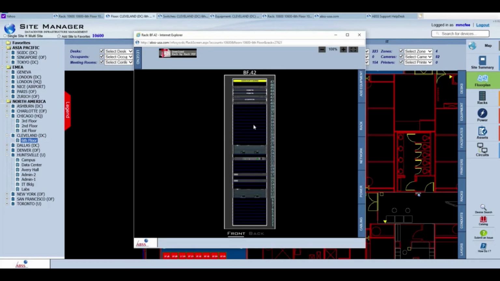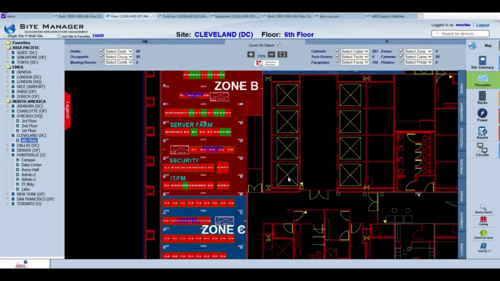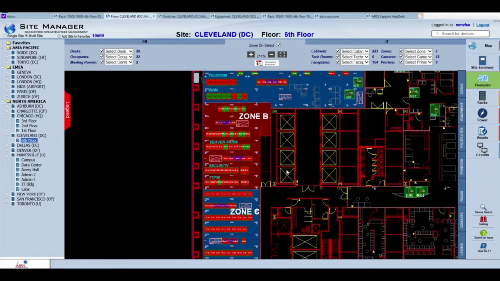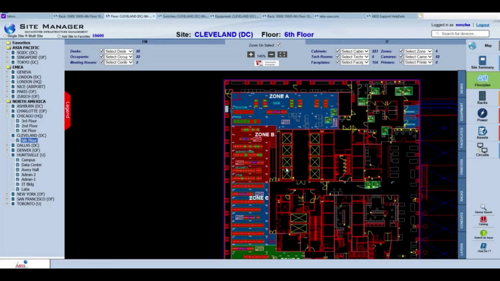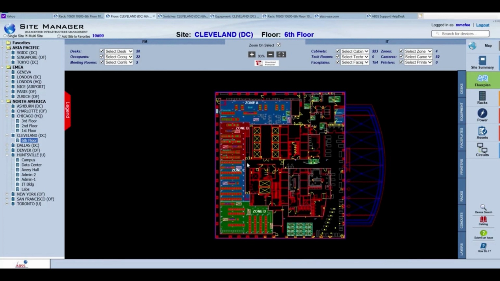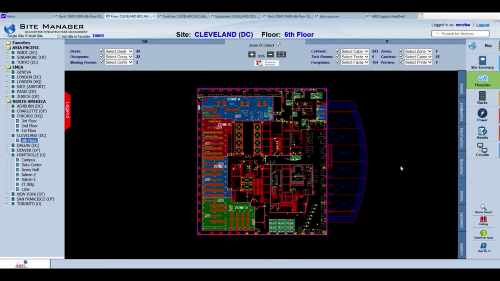To summarize what you've just seen, Site Manager is a complete software suite for managing your data center white space. Floor plans, racks, power, cabling, circuits, and asset. Site Manager will allow you to manage your white space from a single pane of glass.